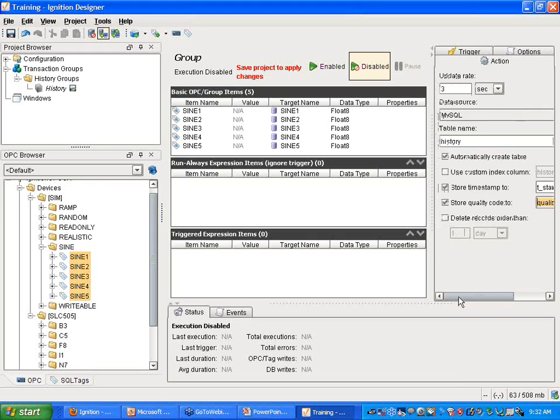Because this group is historical, I also have the option down here to delete records older than a specific period of time. So I can say, oh, hey, delete records older than 30 days, because I don't need any data past that. So that way the table doesn't continually grow, but that way you can kind of just purge it every now and then. So that's basically it for the configuration.